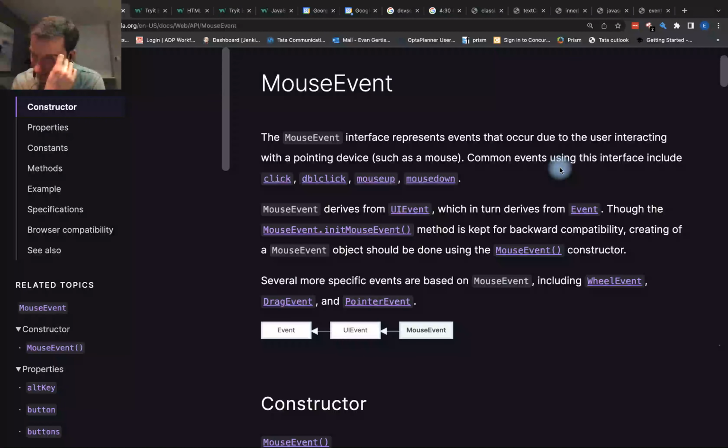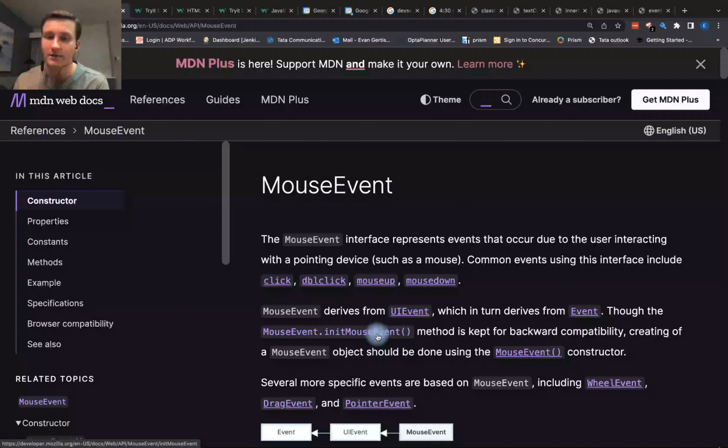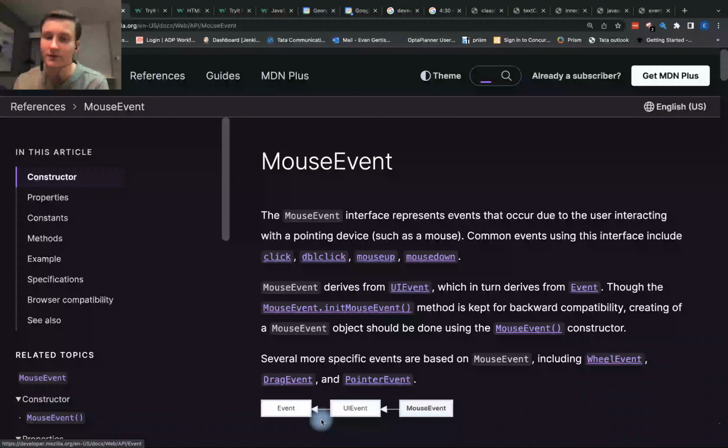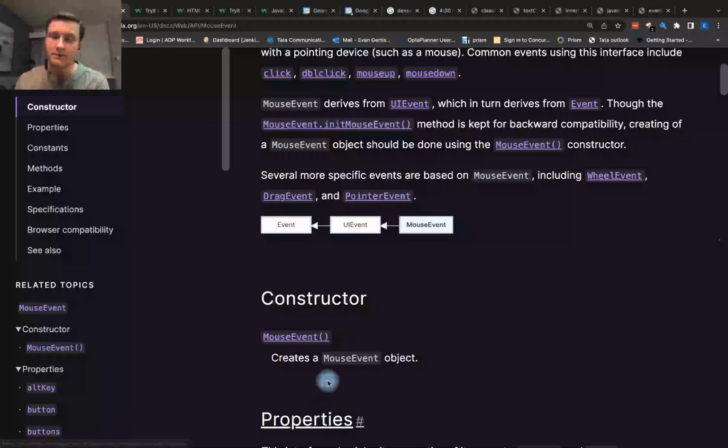Mouse event derives from a UI event, which in turn derives from event. Though the MouseEvent.initMouseEvent method is kept for backward compatibility, creating a mouse event object should be done using the MouseEvent constructor. Okay, so here we have the mouse event that gets bubbled up to a UI event that gets bubbled up to an event. That's how that works.